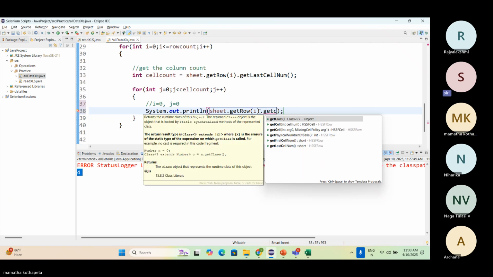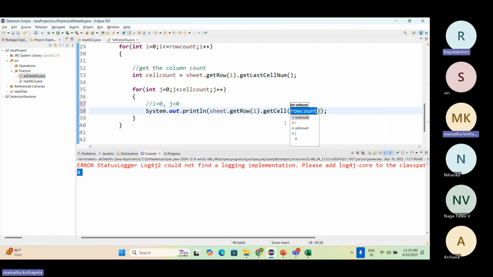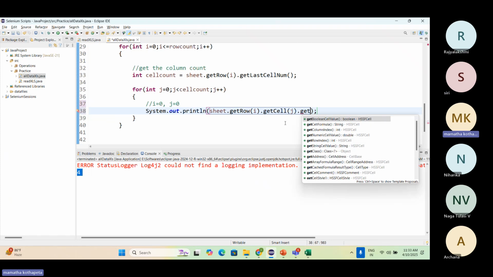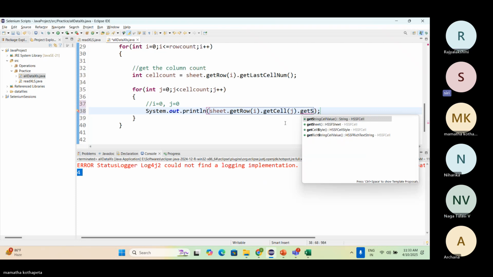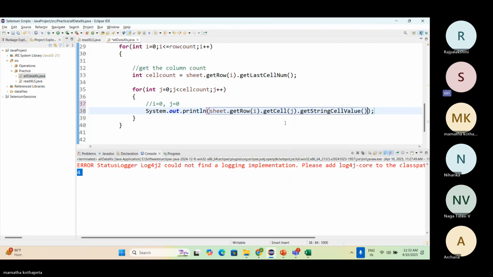getCell with the cell number j. Then dot get, it is numeric or string, getStringCellValue. So what I'm telling here: this is a sheet. In that, go to this row number. What row number? The i value row number. In the i value row number, go to this cell. Which cell? j. Get the string cell value.